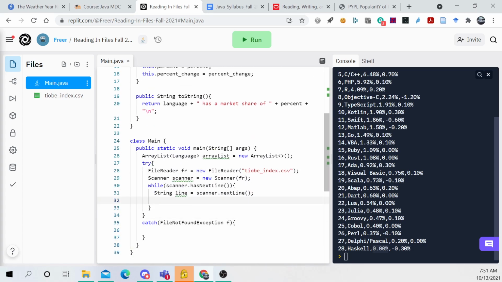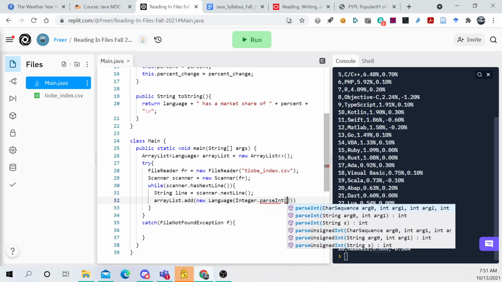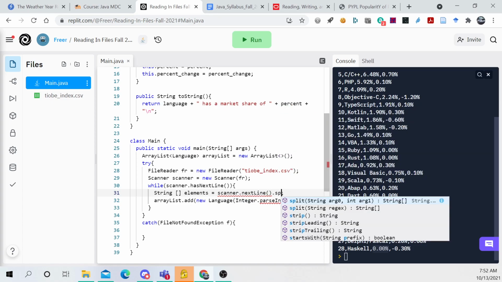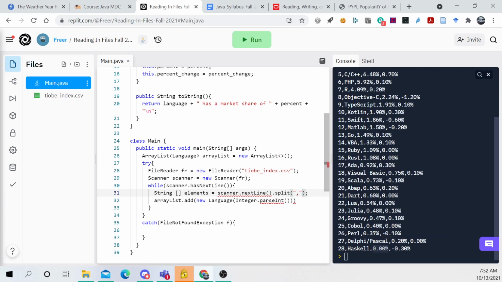And now we're going to have to add these different items to the array list. So we'll say arrayList.add new language. And the order is going to be the first item, but converted to an int. So one way we can convert a string to an int is with Integer.parseInt. So we're going to say Integer.parseInt. And this is going to be for the first element in that line. Now, we haven't yet split it. So let's split it into something called elements, and we'll do that with dot split. Okay, parseInt is a way that you go from a string to an int.